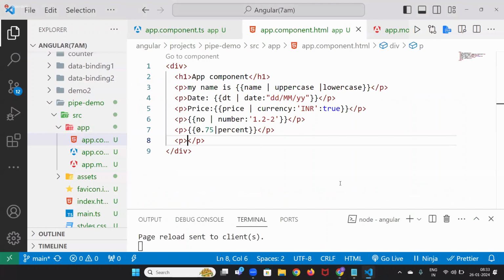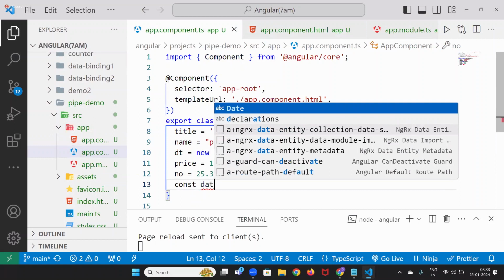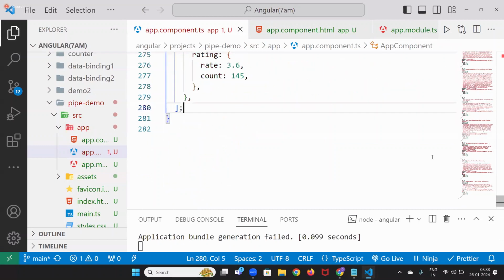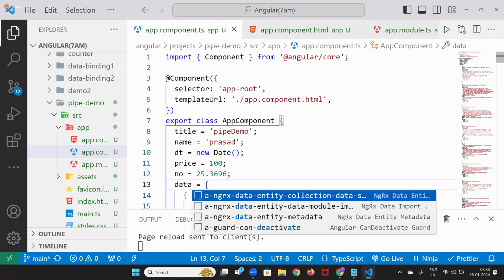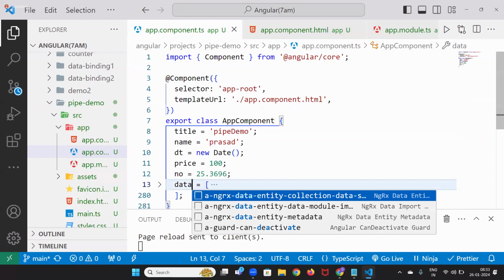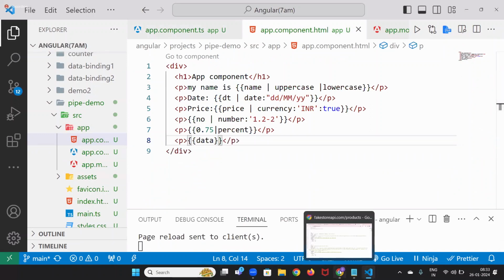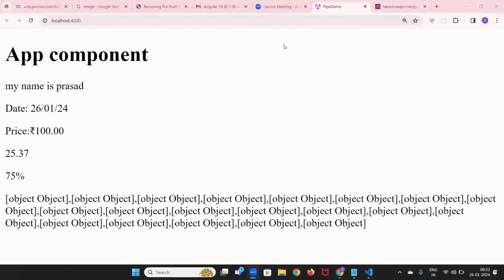Now, if I have this data here in the component, const data equals some kind of array, and the whole thing is inside data, sir. If I am trying to print this data here, I will get one problem. See data, go and see it on your screen, in the Angular application. See what I'm printing: object, object, object, object, right or not?